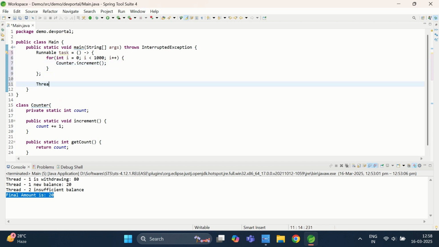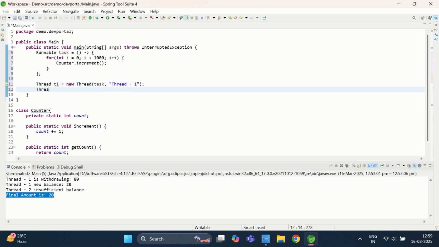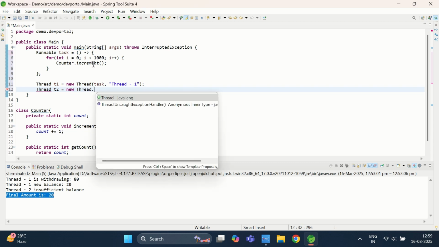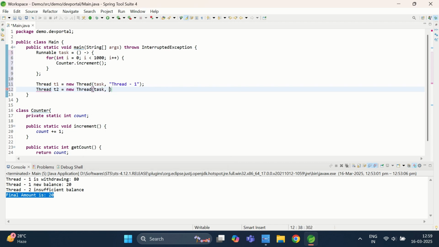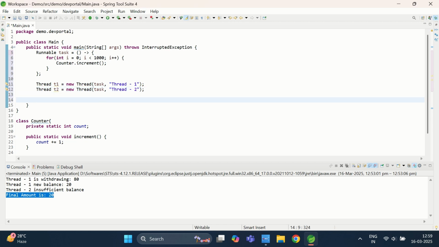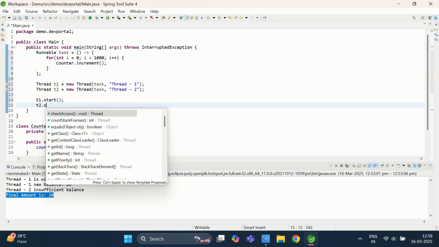So let me create thread 1 first, Thread t1 is equal to new Thread, and here I will pass my runnable task, and let me give this the name Thread 1. The same way I will create Thread t2 as well, is equal to new Thread, and here as well I will provide the same task, and the name will be Thread 2. Now let me start this thread first, t1.start, and the same way I will call t2.start.